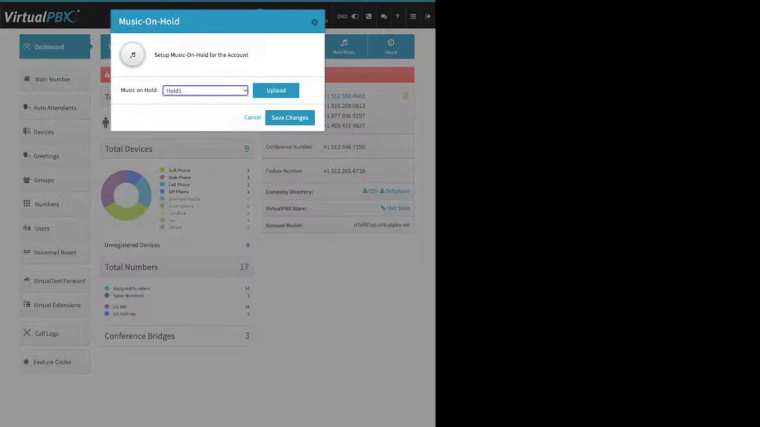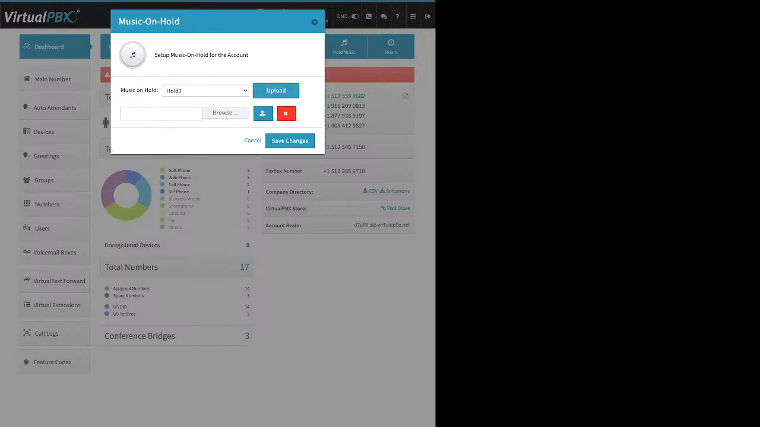Right, hold music. This allows you to upload your own hold music. Now, this is what plays after a call has come in and reached one of your staff members, and they've answered the call on a VoIP phone, and they press hold on that VoIP phone. You can click the upload button here, find a .wav or .mp3 file up to 1 megabyte in size by clicking the browse button, and then click on the up arrow icon. And once it's finished uploading, then click on Save Changes. By default, this will be the hold music for all your staff members.